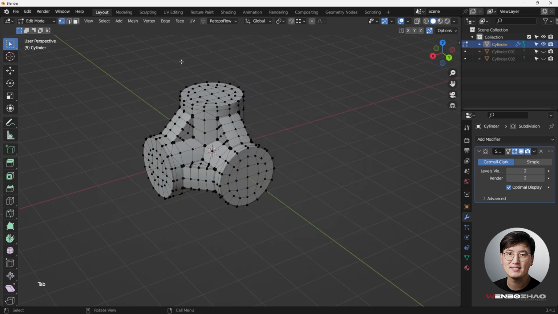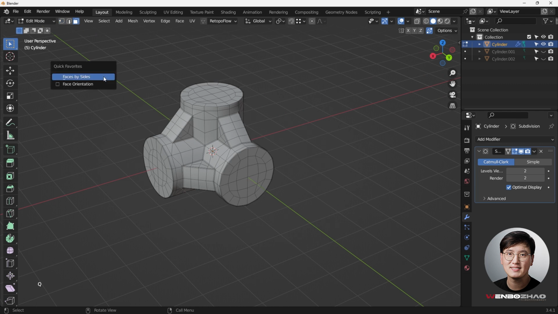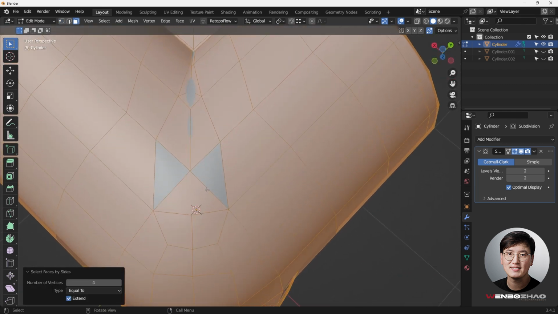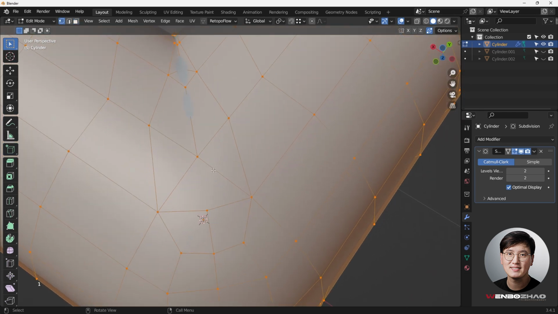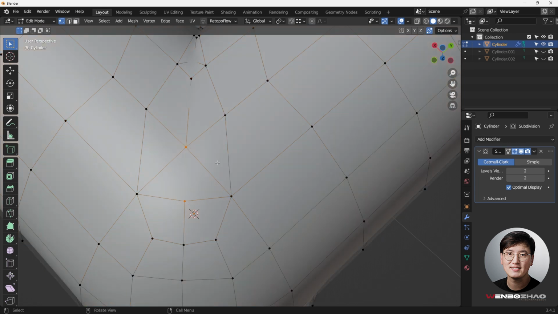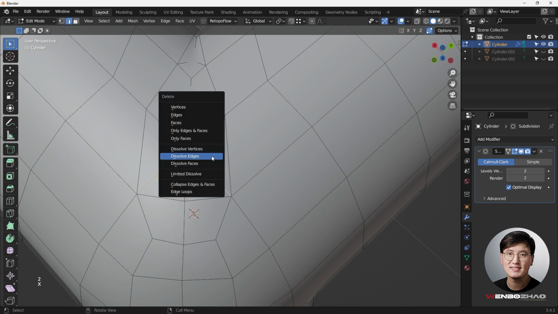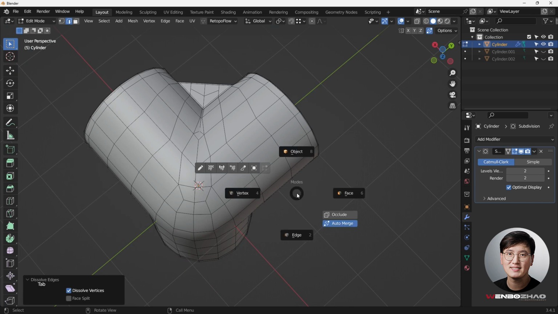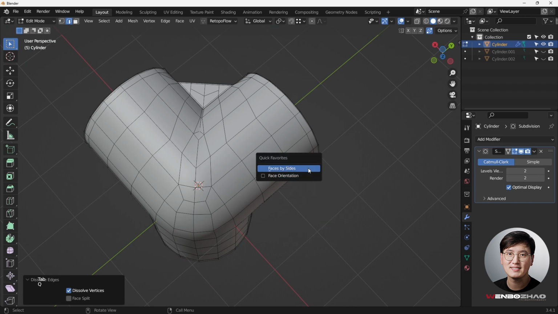Go to edit mode. So let's see what we can do to fix anything else that's left. Oh, we still have some triangles, but this time I'm going to fix this by selecting these two, hit J, and then dissolve these edges. So let's do it one more time. Q, face by side.